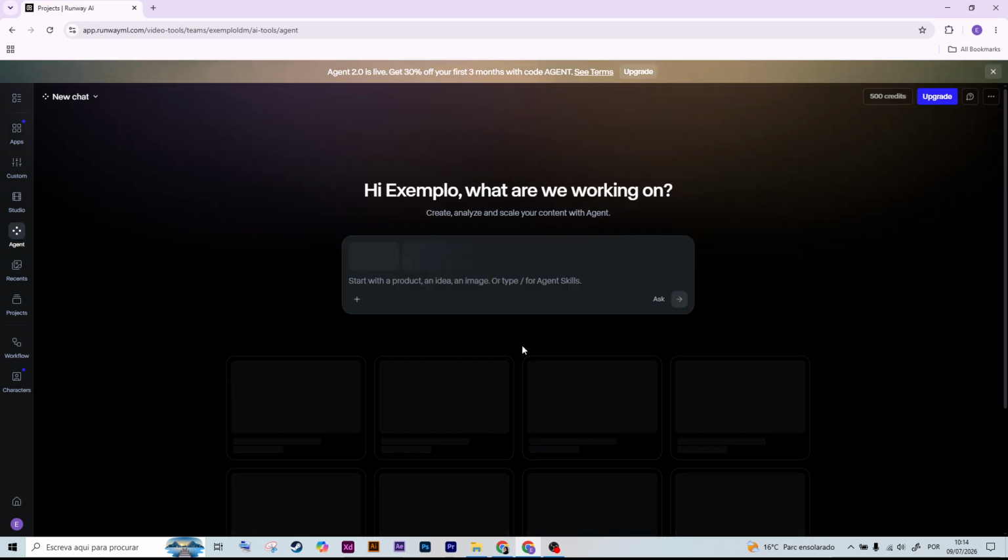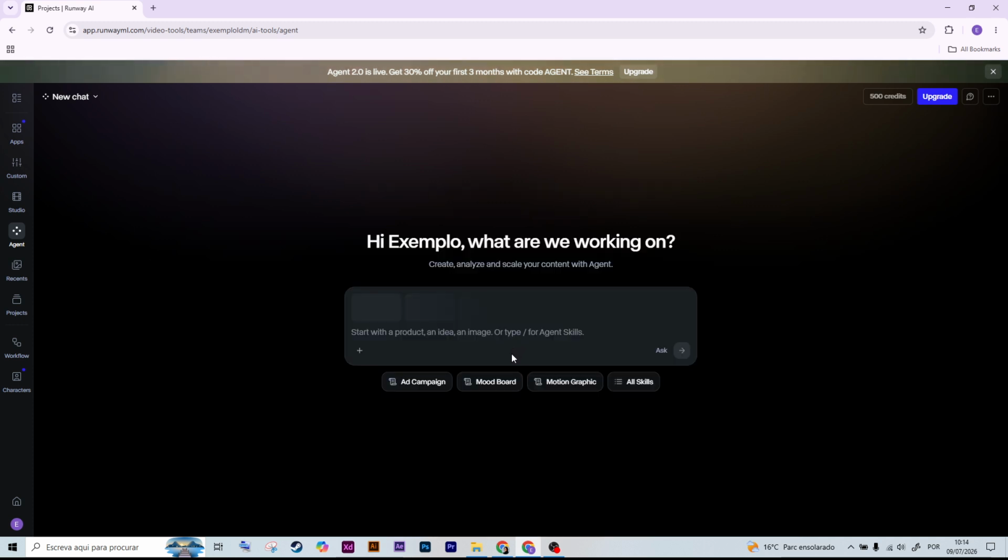Now click Generate or Apply and wait while Runway analyzes the surrounding frames and removes the selected object. Next, preview the edited video to make sure the object has been removed cleanly. If needed, refine the mask and run the tool again for better results. After that, repeat the process for any additional objects you want to remove from the video.